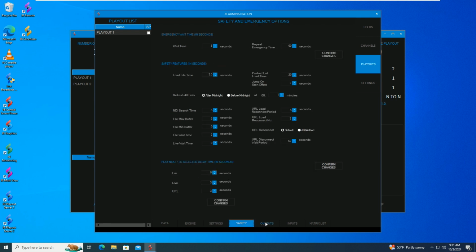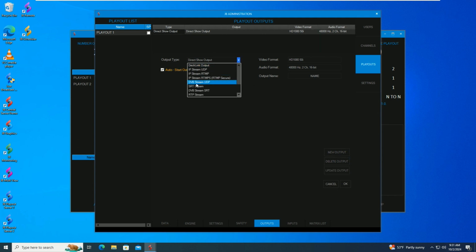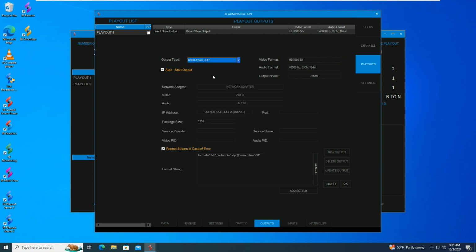Settings, safety features. You can here change output. This is the only place where you can create or change output. You can update it in playout, but you cannot change the type. So if you want to change it, click update playout. Let's create one DVB stream.